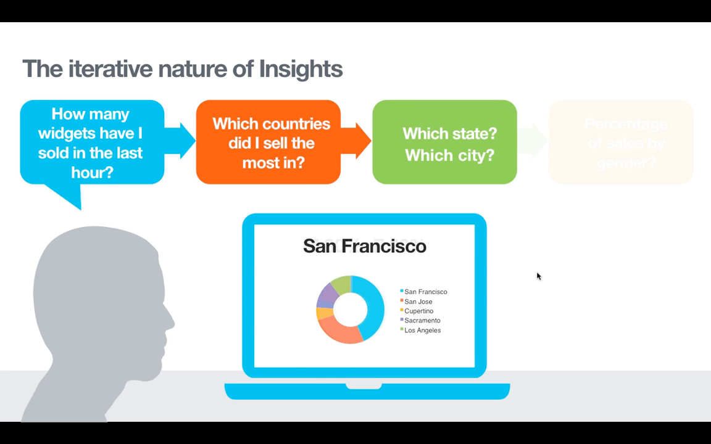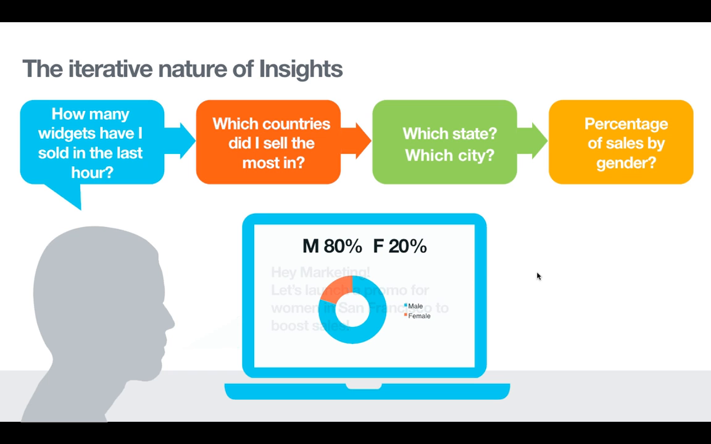So initially, I just wanted to know how many widgets I had sold. But I got the answer so quickly that it made me start thinking of additional questions. I start drilling down and getting those answers really quickly as well. And I ask one final question, which is, I would like to know the sales breakdown by gender. And so I can see when I get this response back that the majority of my sales are happening in San Francisco and by men.